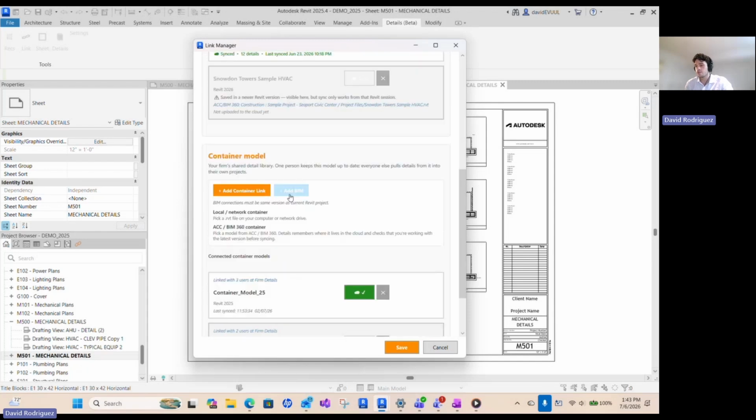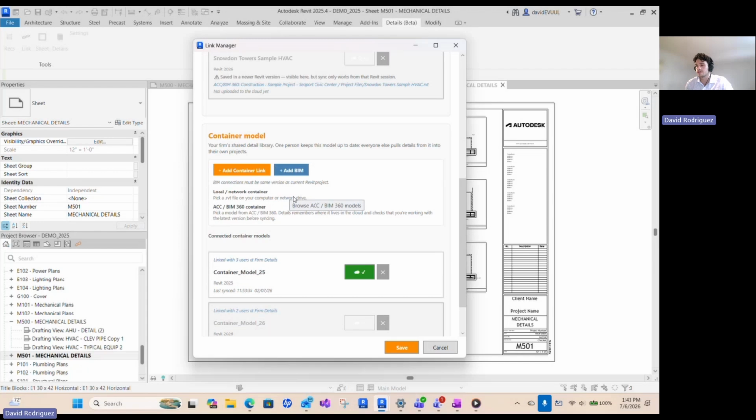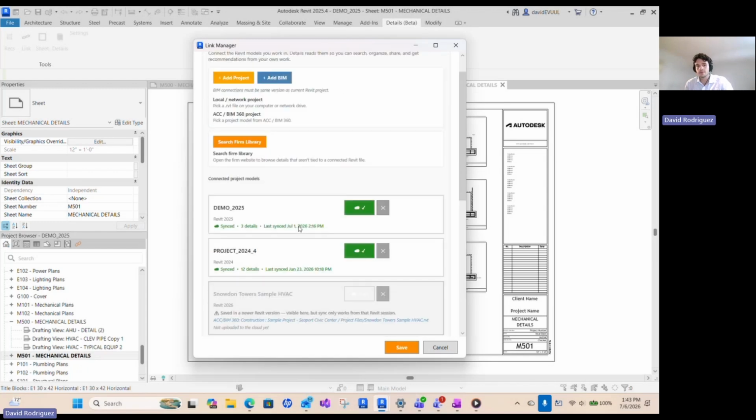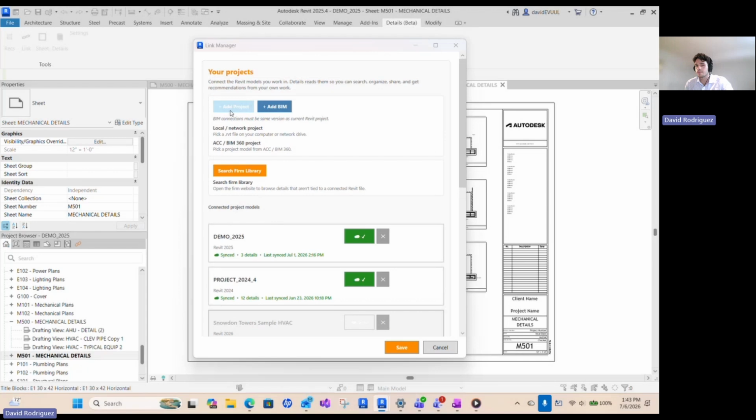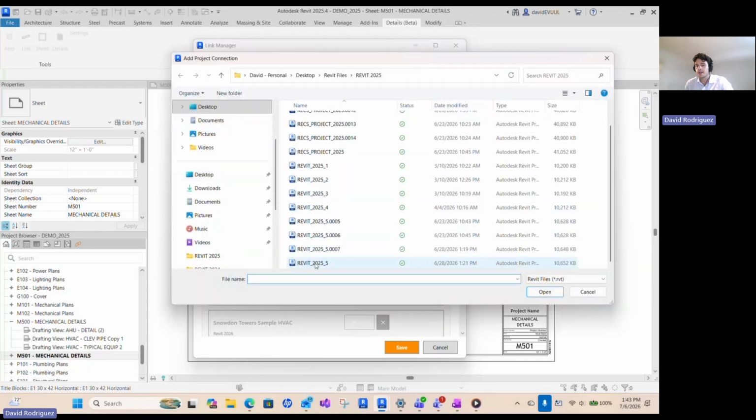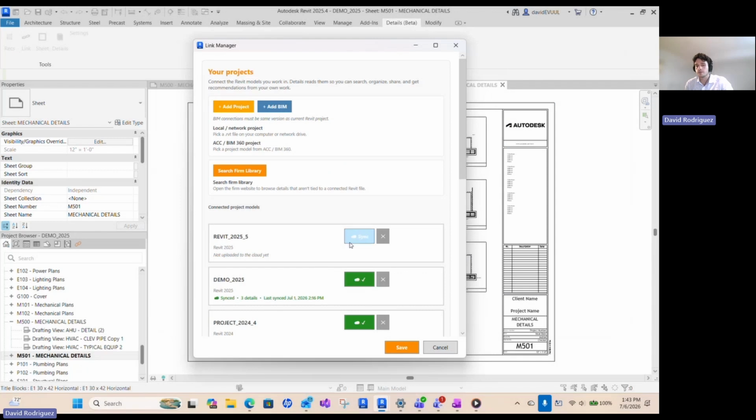Then you can connect directly to that project, and it automatically pulls in all those details straight into your library. The other section is for container models. So this is where you'd be connecting to those huge 300 detail repositories that you have at the firm. Both are easily accessible, but let's say I wanted to add a project. So I'm going to add Revit 25.5 here, which has a few details that I'm looking for right now.